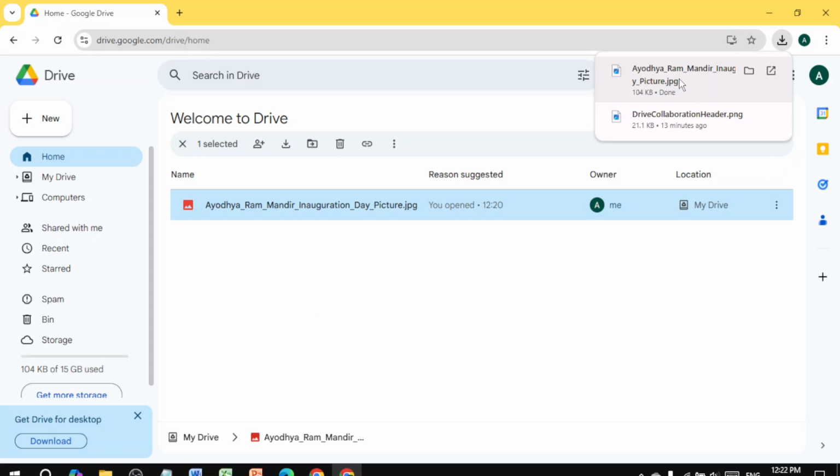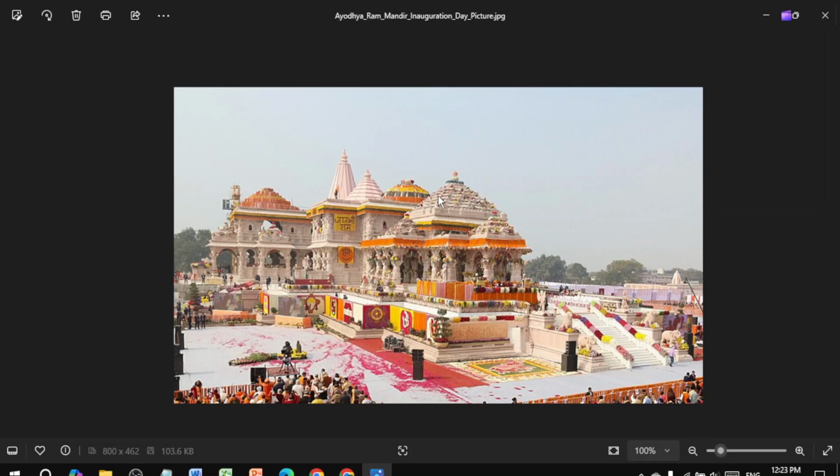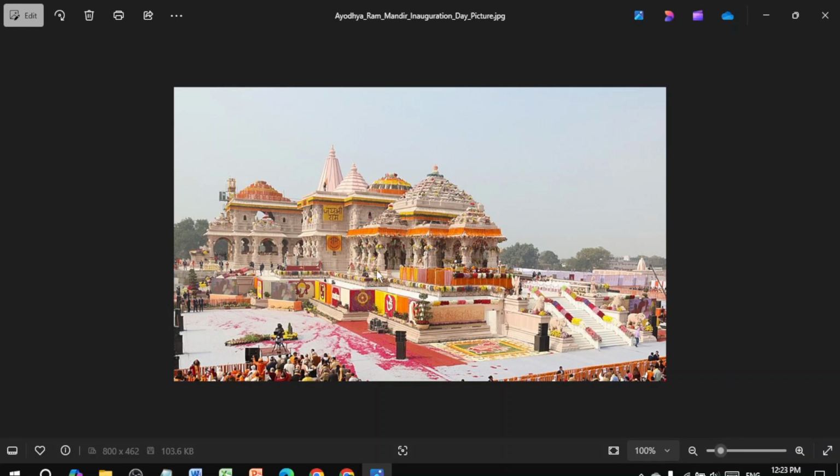So click on this photo, open this photo. So click on this downloaded photo and you can see the photo is downloaded. So this photo is Ram Mandir of Ayodhya.